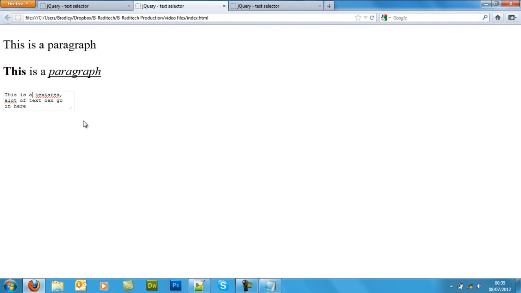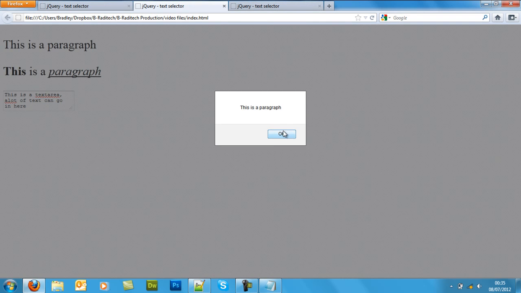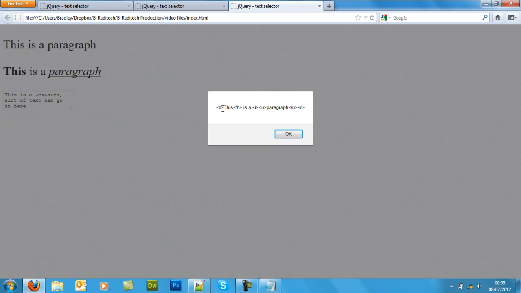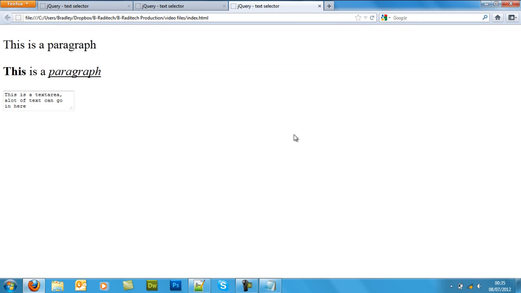Yeah, so let's go into our text, it just pulls out the raw text. HTML, it's pulled out the B, the I, and the U. So that's really unnecessary. So that's how we can use the text selector and HTML in action.